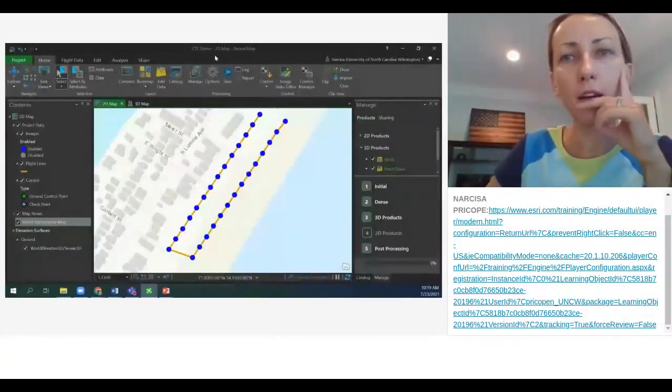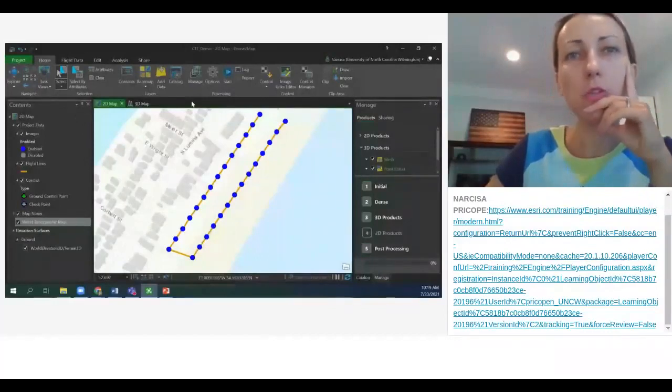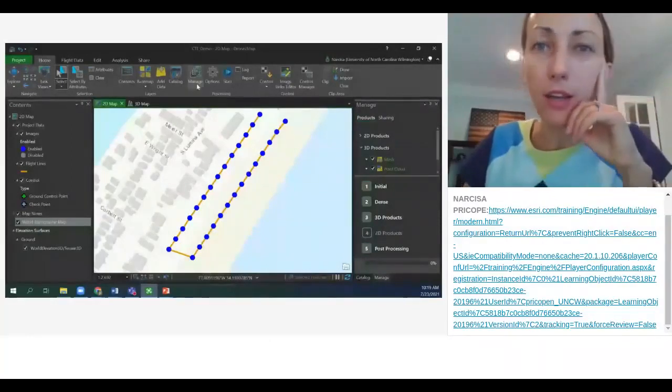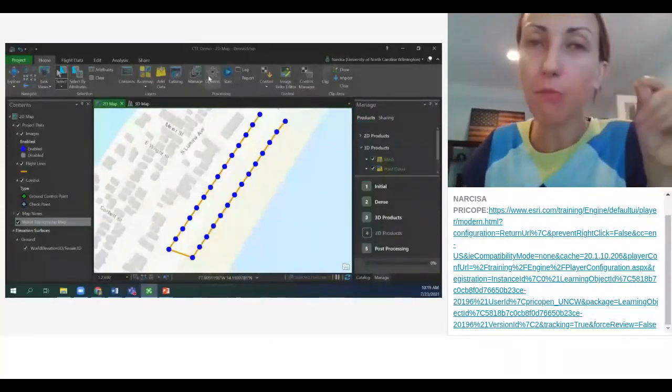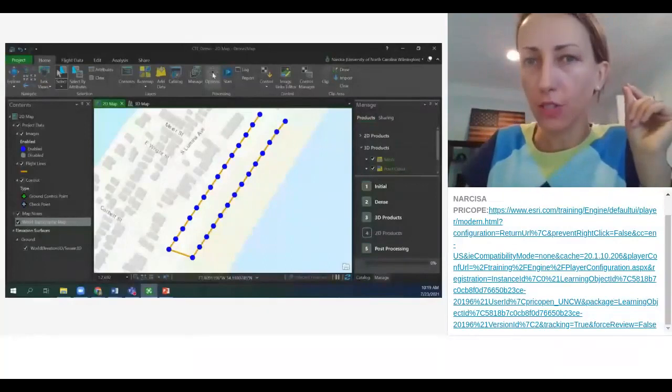And then we come in here, and this is called processing. This is where the magic is gonna happen, okay? And you can see there's not that much going on here, right? You see a manage tab, an options tab, a start tab, and then you see something called log and report.